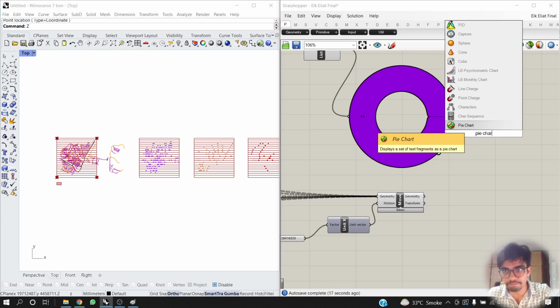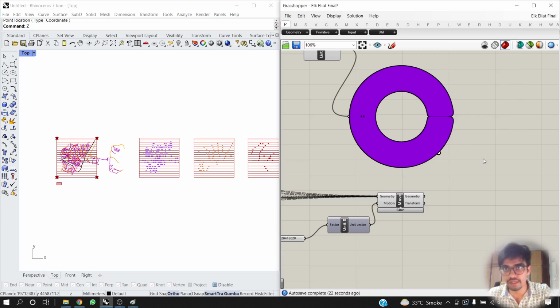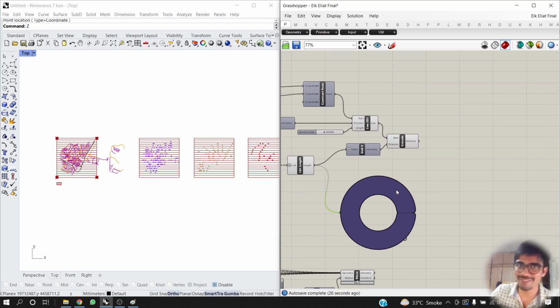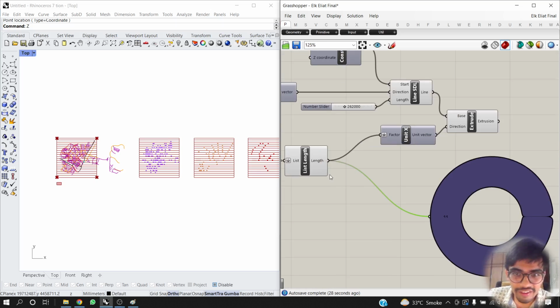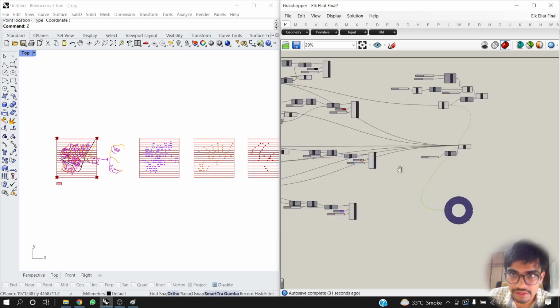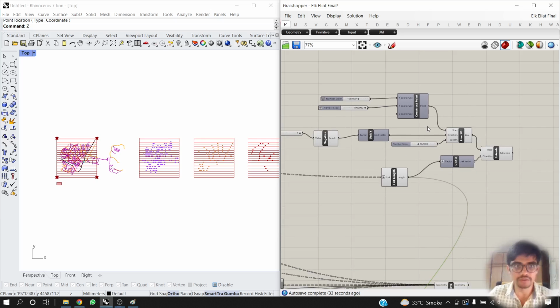Can we have a pie chart here on the Rhino screen? I don't think so. We can create it on our own, but that would take so much time, and I've already taken so much of your time. We'll have a pie chart someplace else. We need to copy this. Okay, so this is set. Got a line, and then we are extruding it.